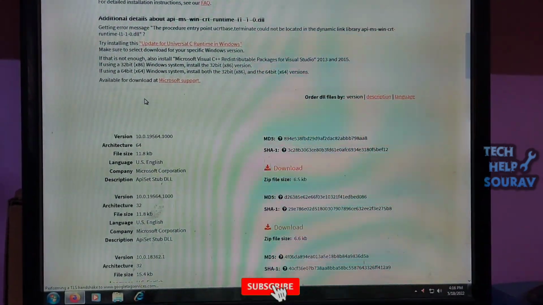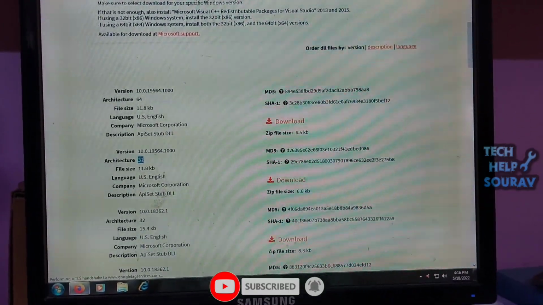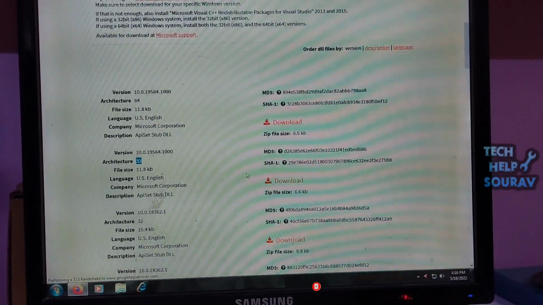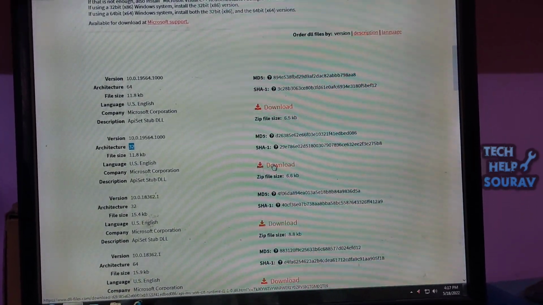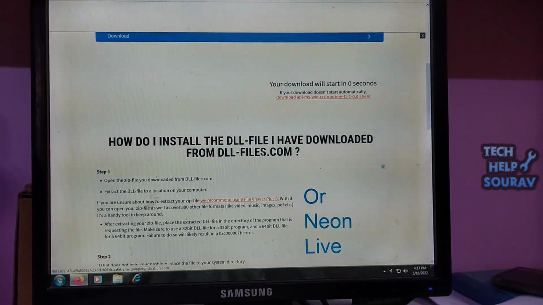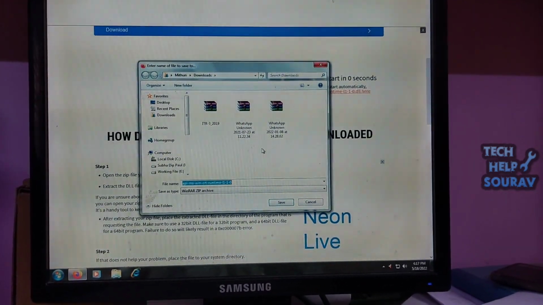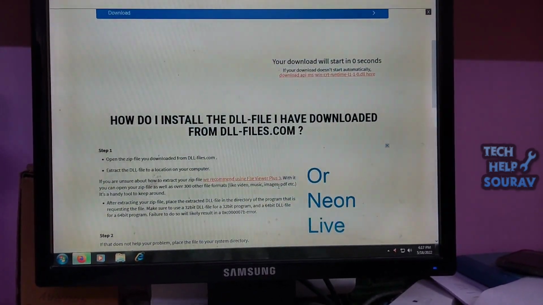After opening the website, you can scroll down and see Architecture 32-bit and Architecture 64-bit options. Architecture means whether your system is 32-bit or 64-bit. You must download the updated version of the file. I will download the Architecture 32-bit option by clicking the download button because I have a 32-bit system.